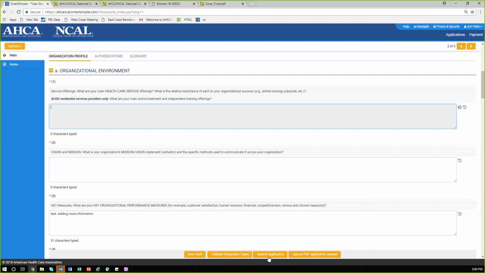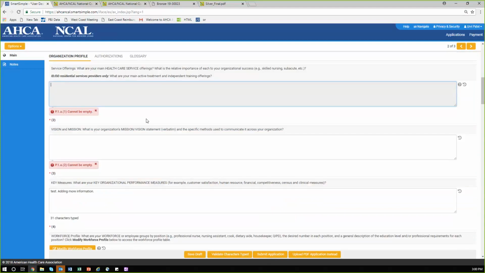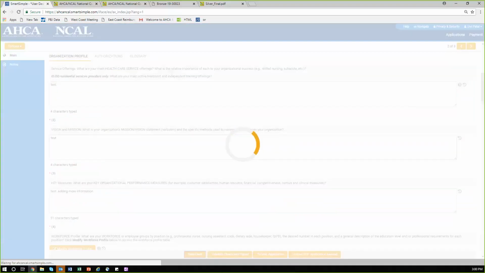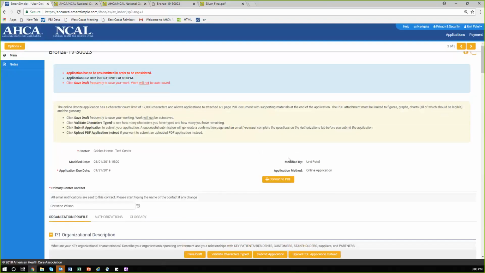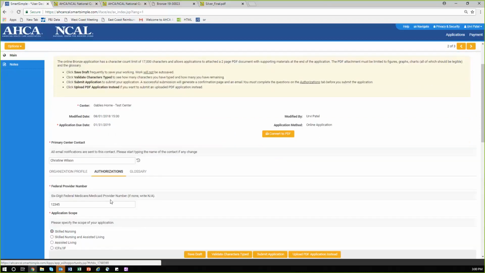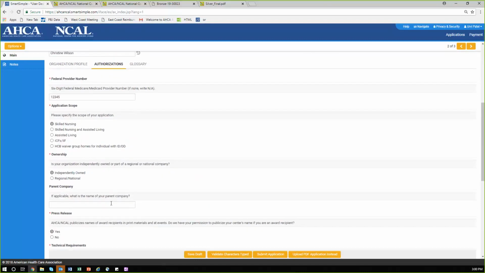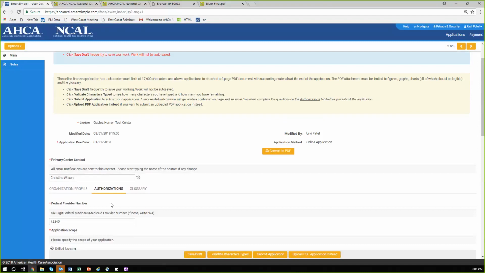I will go ahead and try to submit my application, and I will get 2 error messages reminding me that these 2 criteria questions haven't been responded to yet. I can click on them so that I can go directly to those criteria questions. Another important thing to note is that under all 3 award levels, you must respond to the authorization questions in order to submit your application. Failing to respond to the authorization questions will cause an error and will not allow you to submit your application.